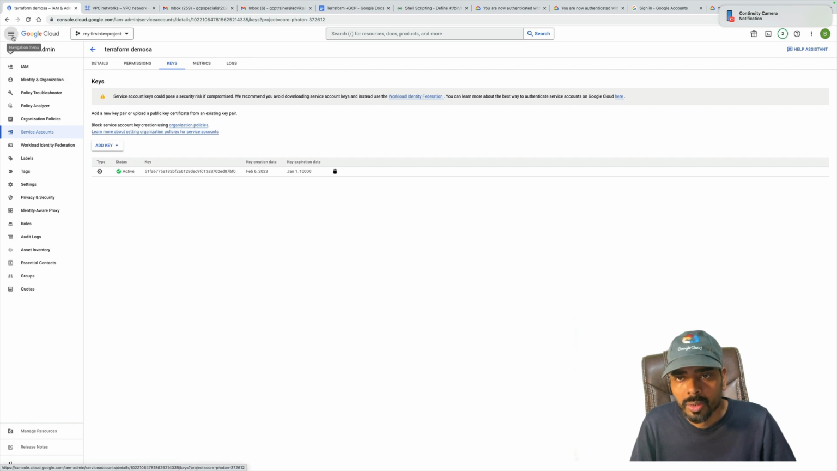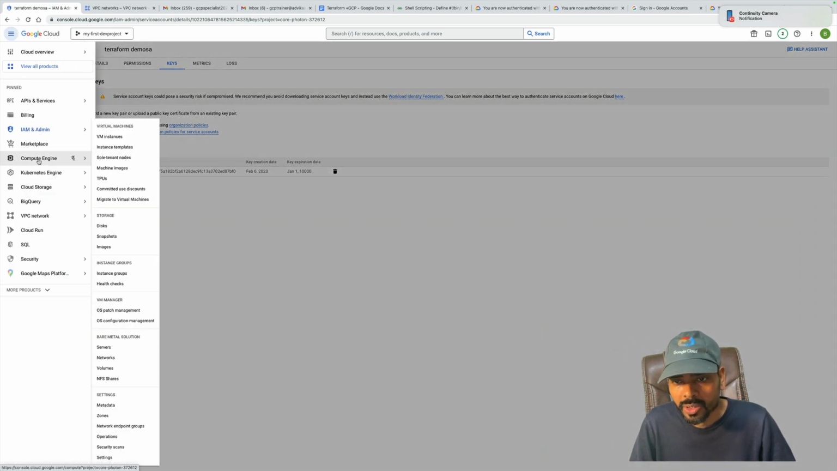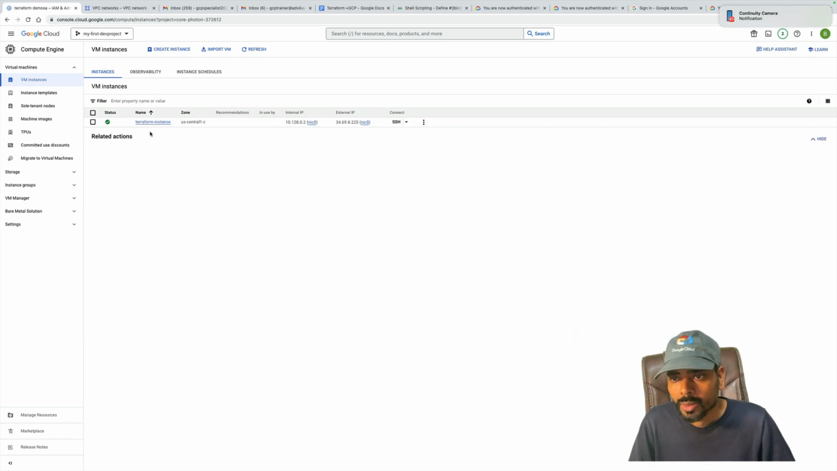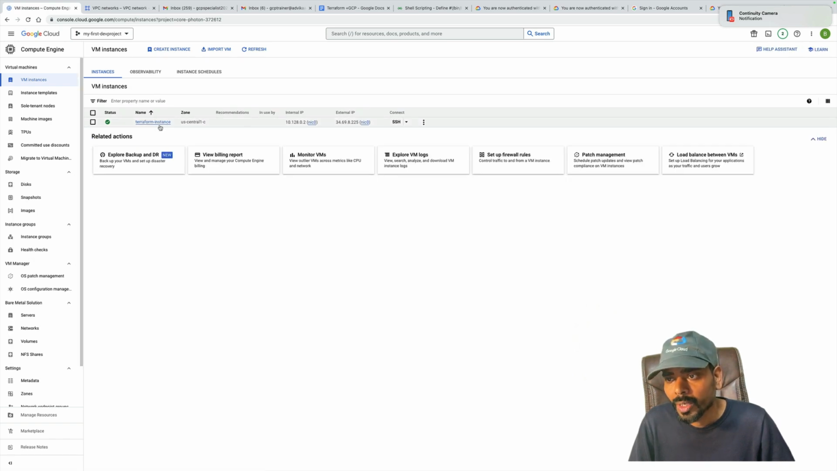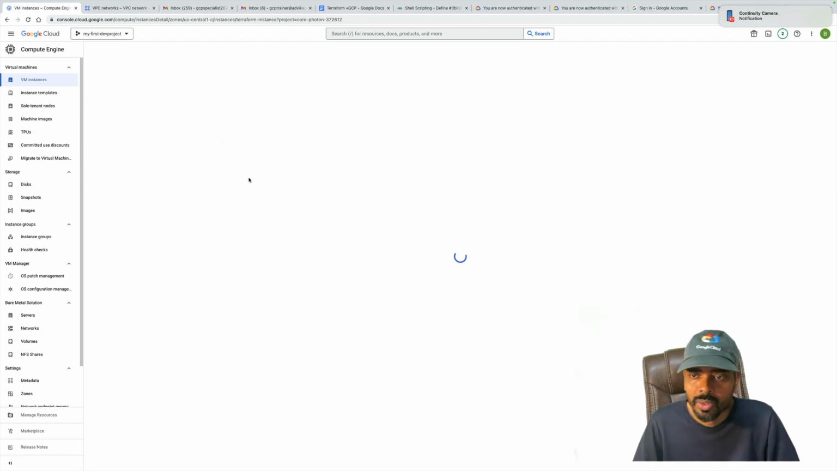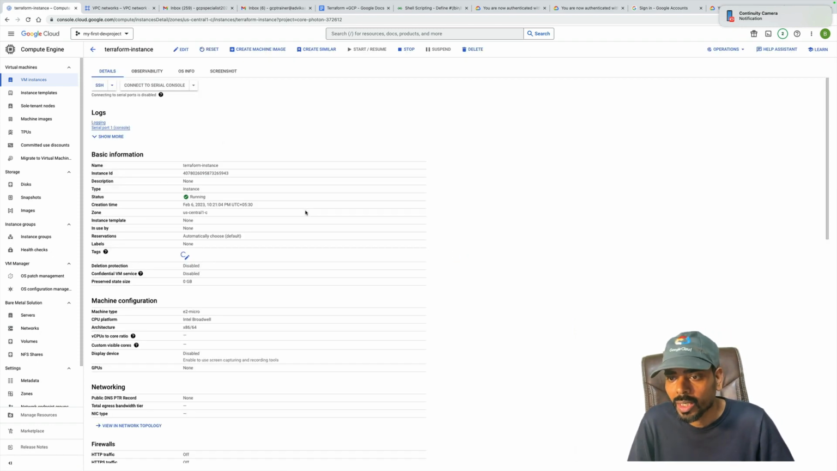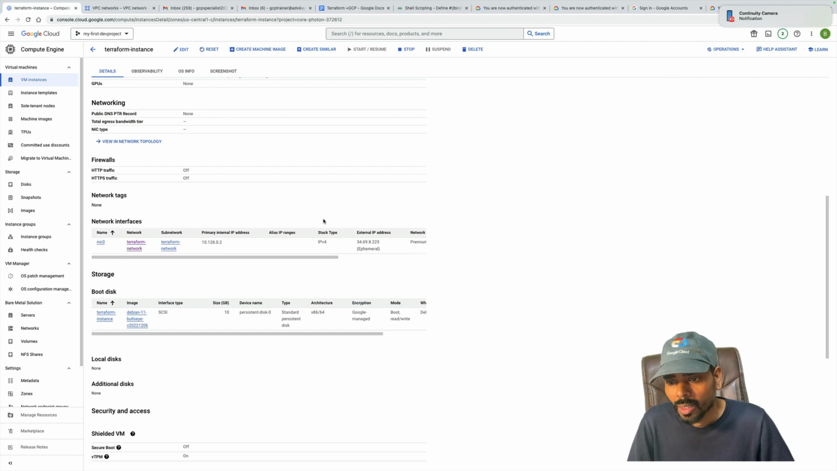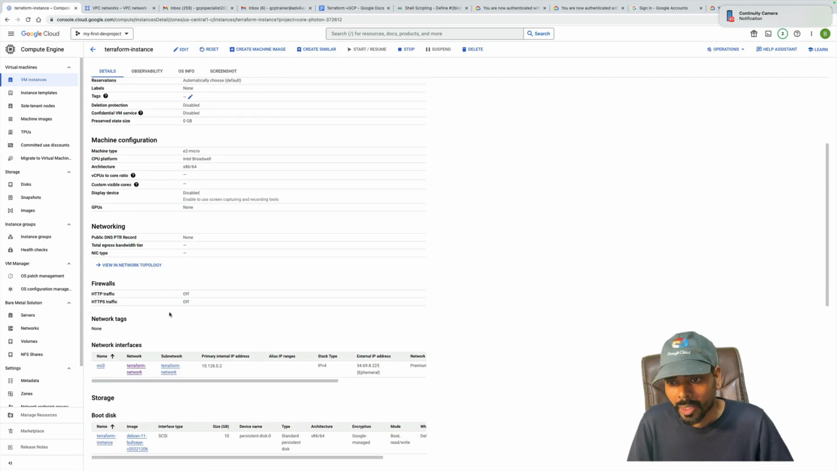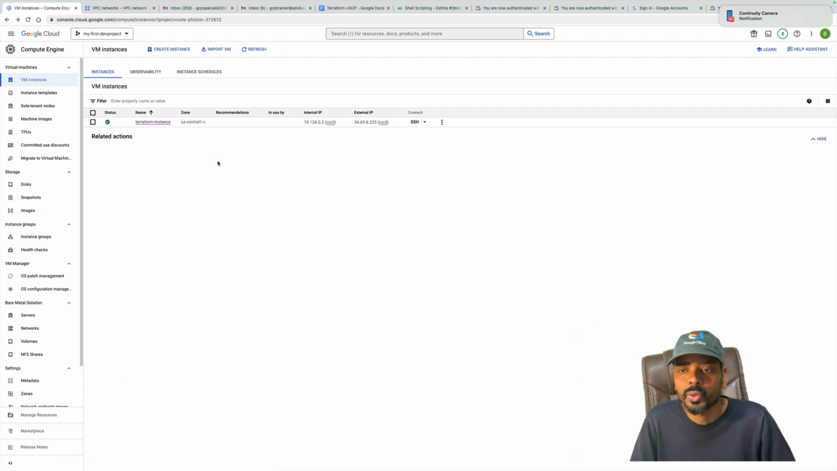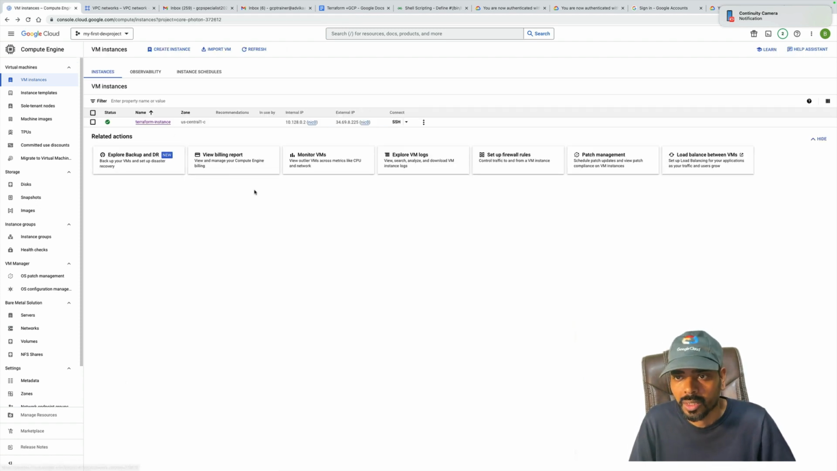And now moving to the resources we just created. You see the Terraform instance I created, and let me click on that instance which I created through Terraform. You can see the network VPC created, Terraform network, and the subnetwork is also named Terraform network. The network and instance were created so quickly. How quickly it is created.